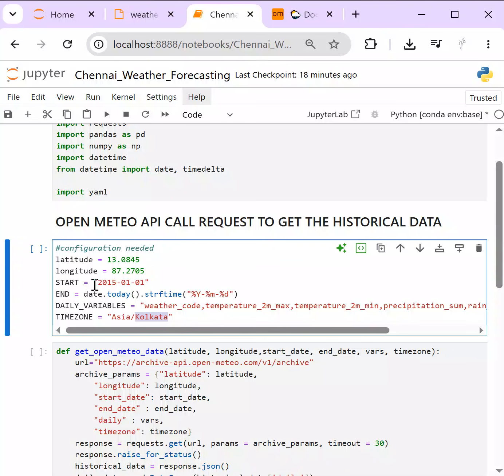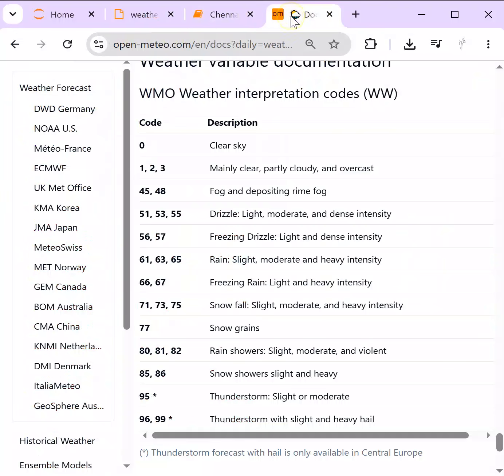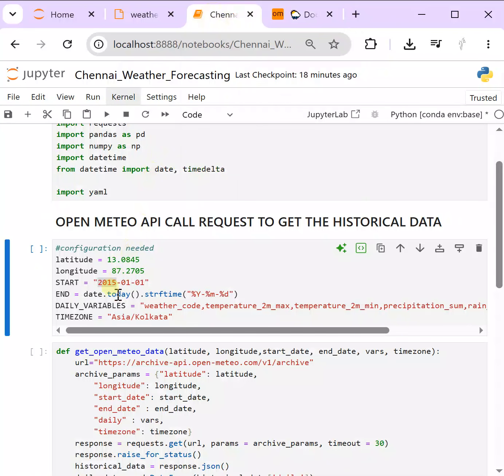The start date: I have taken a very long period, 10 years of data. A longer period will help the model learn the annual seasonality and patterns that change every year, and from that the model can understand the year-to-year variations. So as the start date I have given 2015-01-01. Instead of hard coding the start date here, we can add it to the YAML file and load it here, but I have given it directly in the notebook.